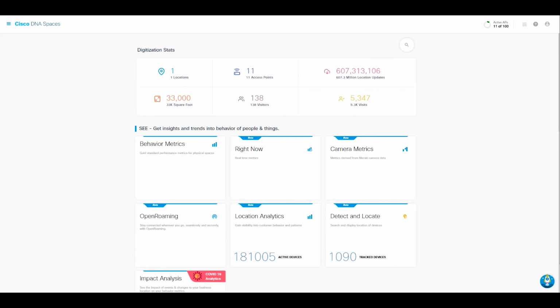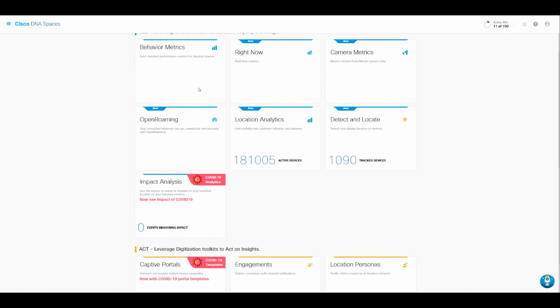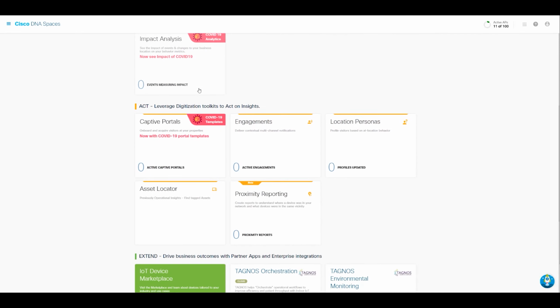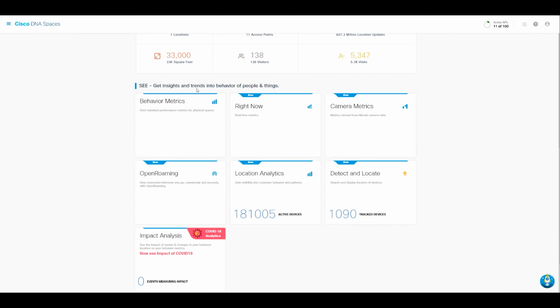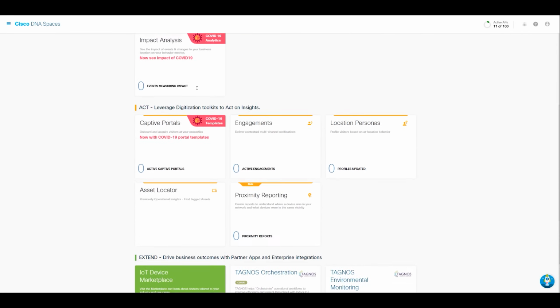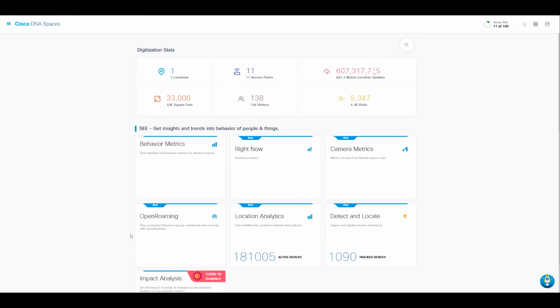The first thing I want to go through before starting is what is DNA Spaces? DNA Spaces is the next generation of location-based services designed to bring business outcomes on top of infrastructure. Cisco DNA Spaces takes the location services portfolio at Cisco and integrates all the products and capabilities into this single dashboard and cloud platform. Here you can see the dashboard, and you can see all the features and modules that appear on this dashboard. And this is separated into 3 different licensing tiers. We have See, Act, and Extend. And we'll go further into those licensing tiers in a bit.